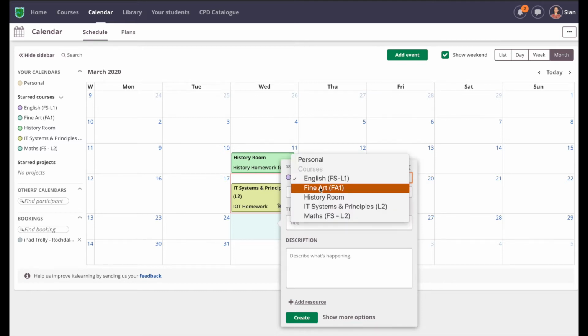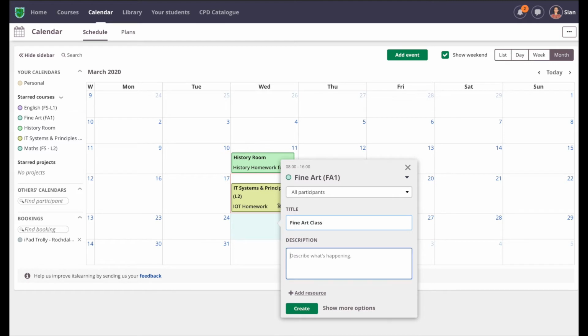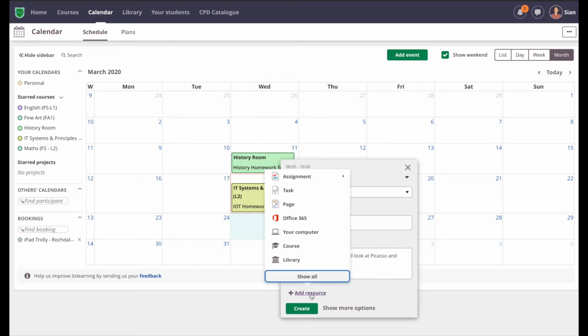I'll select my course, which will be Fine Art, make sure that all participants can see it, choose a title, and add a description. After adding a description, we're going to click on Add Resource. And although we can add a resource, we're going to click Show All instead of adding it from the course.